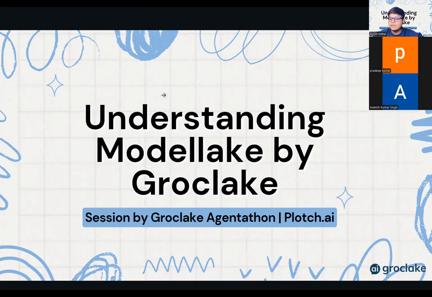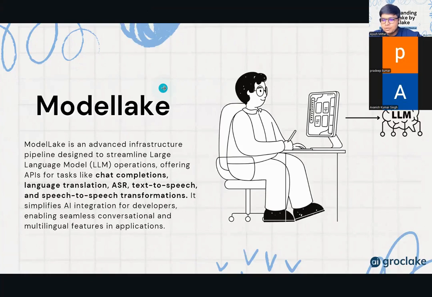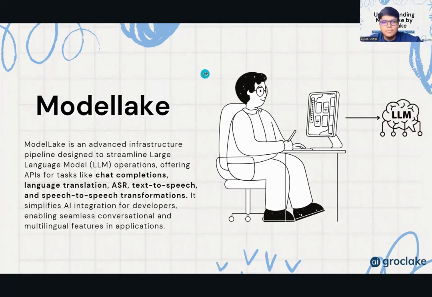So let's start. Understanding Modellake by Groclake. This session is by the Groclake Agentathon team, which is part of Plotch.ai. So what is Modellake? Groclake is a Python library, and we have already covered what is agentic AI, what are agents, and what is an LLM. Now we are covering Modellake, which is a part of Groclake.